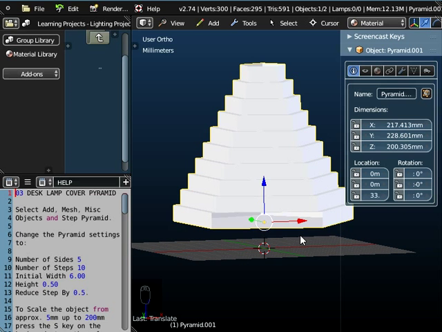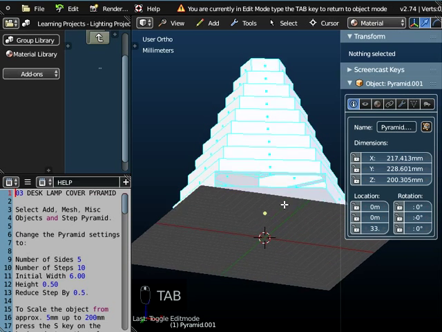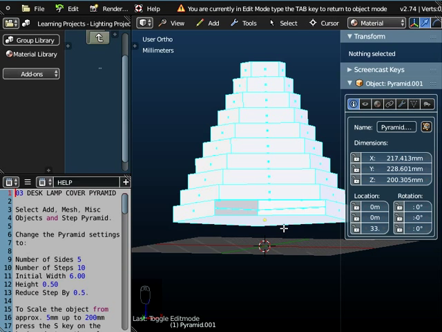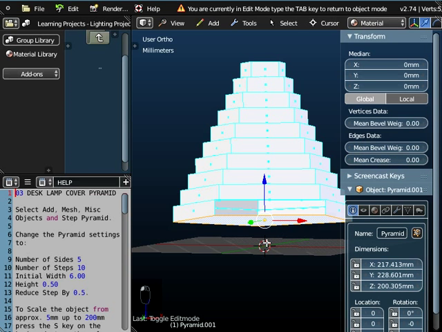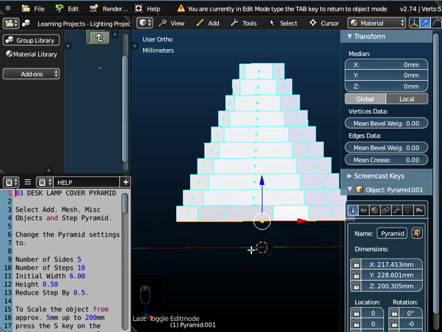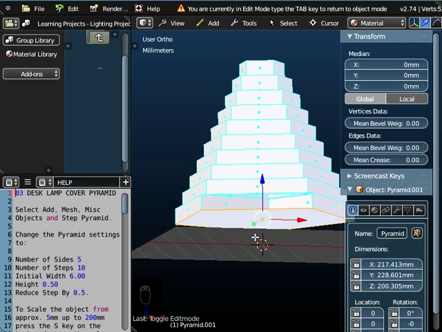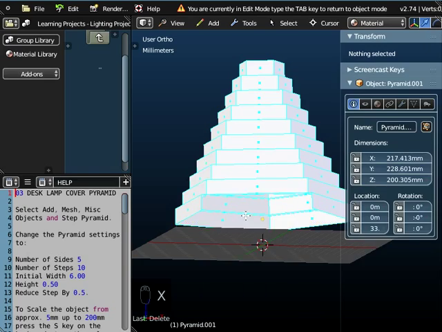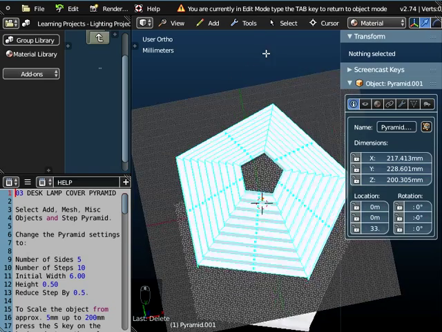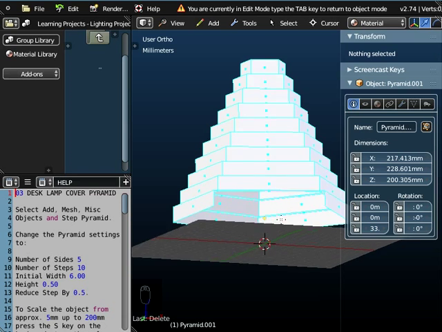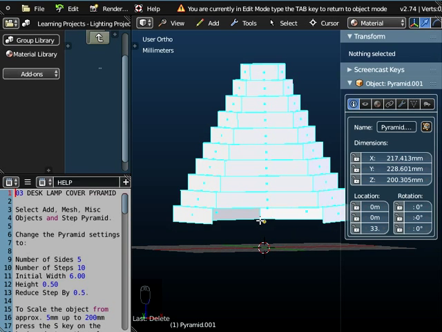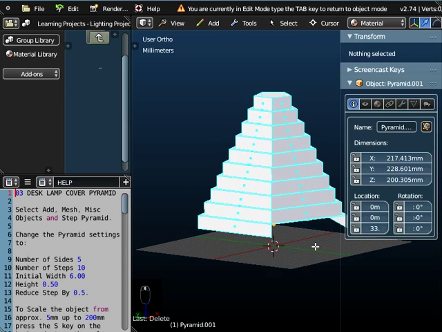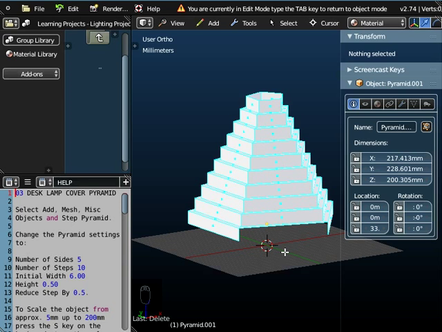So if I press the tab key again, go back into edit mode, and if I click on the face at the very bottom of the object of the step pyramid, so that face is highlighted, I can delete that now by pressing X on the keyboard and delete that face. So there we are, we've now deleted a face at the top and at the bottom, and we've got a gap on the side here. Okay, so that's in face select mode in edit mode.